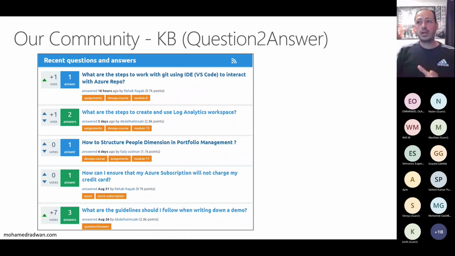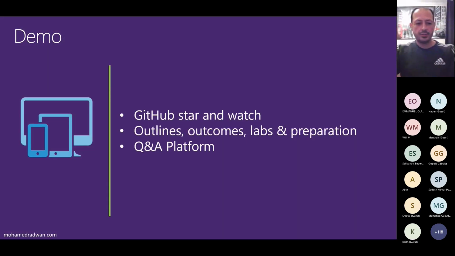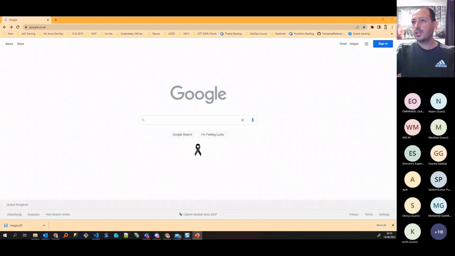We also have our knowledge base platform. For the enterprise edition, we have a private knowledge base, which is called question to answer. And for the community edition, we have the GitHub issues as a public knowledge base. I will show you both of them, the public knowledge base and the private one. But first, let me start with the demo where we can see all the information on GitHub.